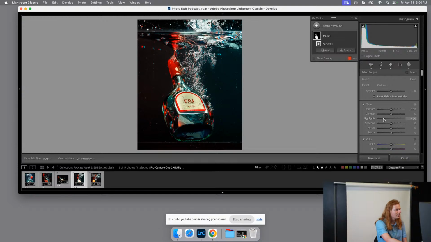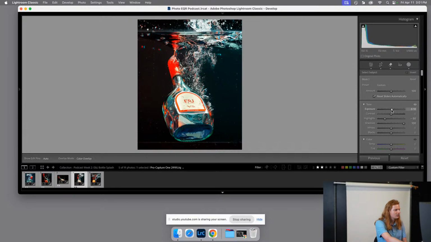We want to bring down our highlights to get our label back, but we want the overall bottle to be brighter. And we might just max it out on the shadows, really get as much detail as we can in there. And you can definitely see a pretty dramatic shift without our label being too bad.